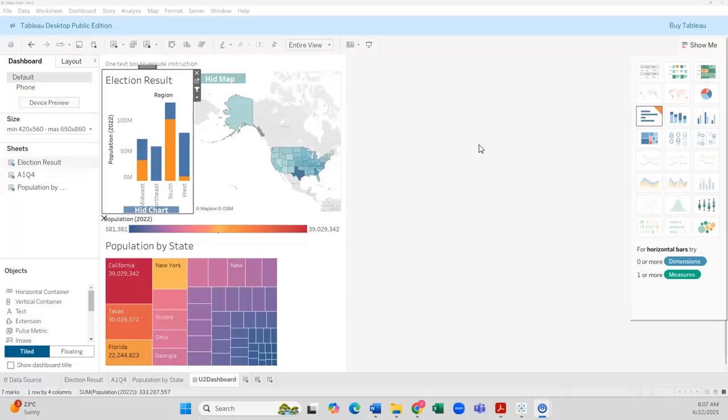In this presentation, I will be sharing an overview of election results by state as part of my assignment. We will take a closer look at how data is presented, what insights can be drawn, and how interactive elements help in understanding regional voting trends.